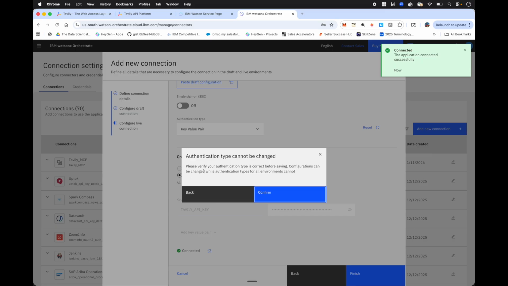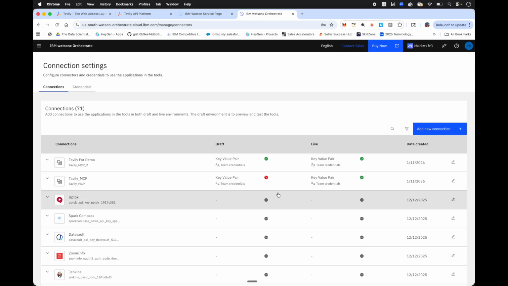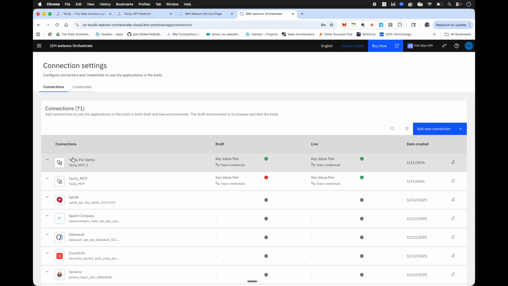Authentication type cannot be changed. So it's asking me, making sure that please verify authentication type is correct before saving. I'll say confirm, and there you go, my Tavily for demo, which is MCP2, is available. Again, you can ignore this because I'm going to use this connection for this particular lab.